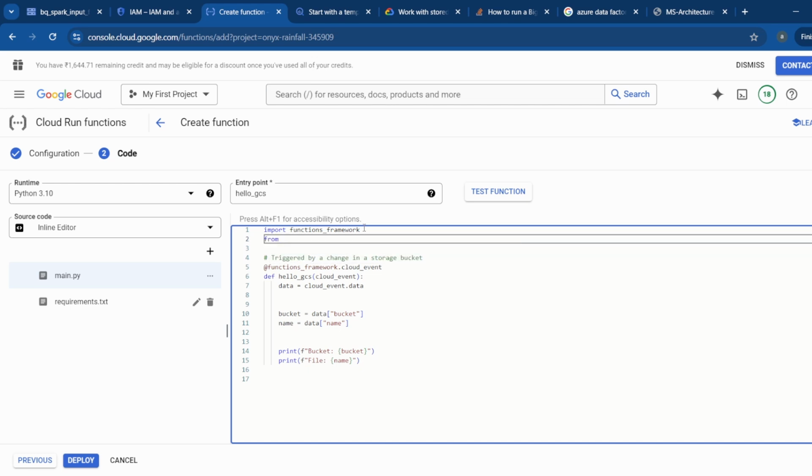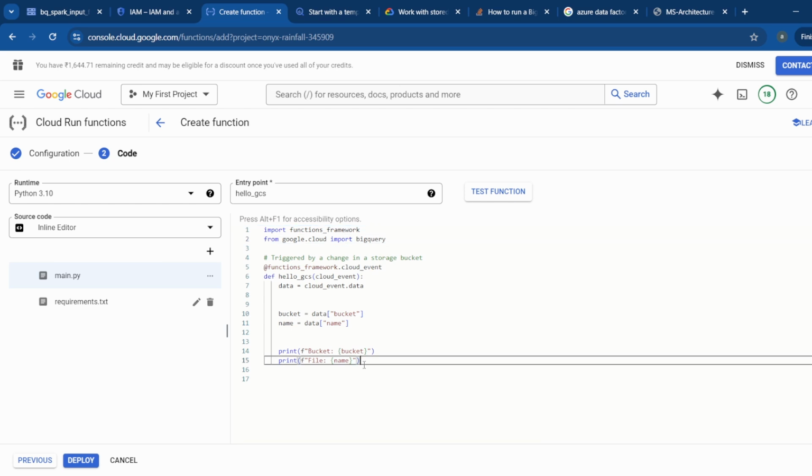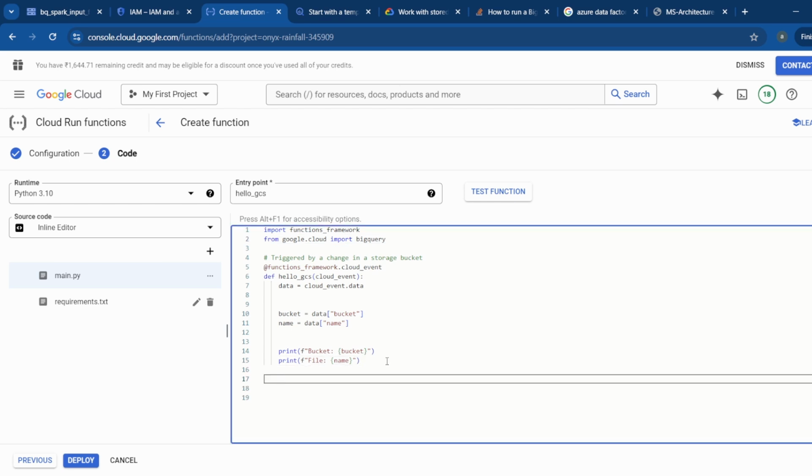So from google.cloud import BigQuery. Okay, so I have imported the BigQuery library now, and now I can interact with the BigQuery things. So in BigQuery, whenever I have a new file, I want to call the Apache Spark stored procedure, and that stored procedure will take a bucket name and the input file which is uploaded as parameters.